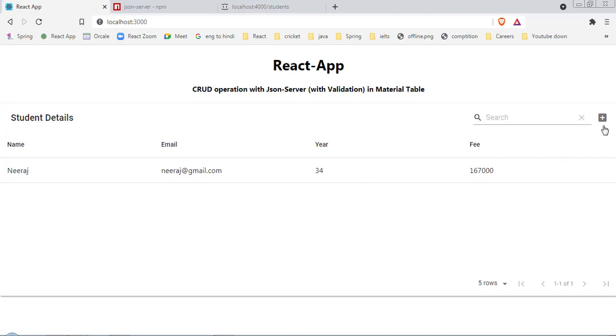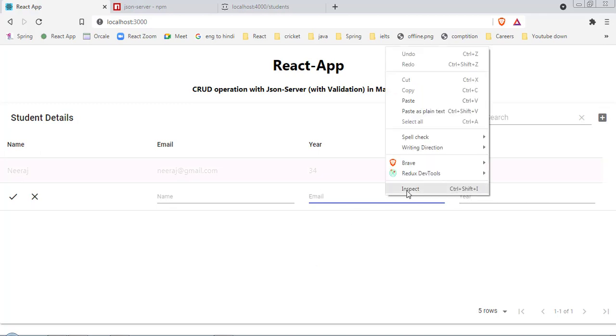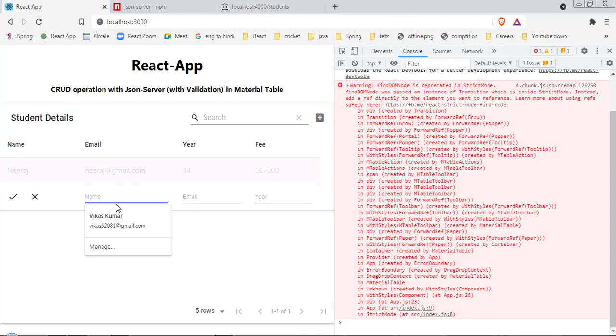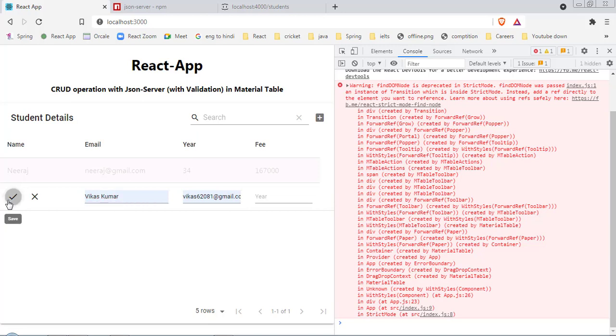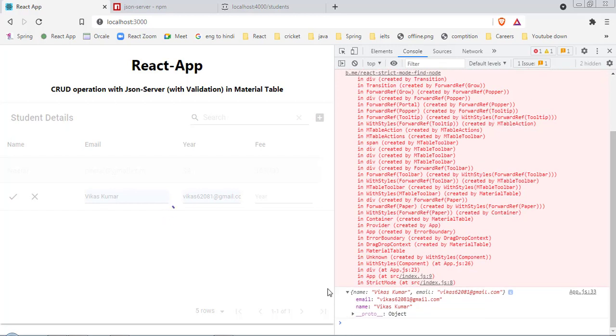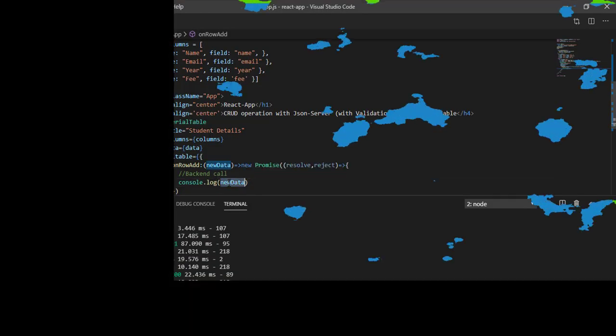Now as you can see on the top right corner here I have this action button add. So now on click of this I got this row added here. Okay, so now let's right click and go to inspect and select console, and now let's provide some value and hit save. So now as you can see, whatever record we have filled, the data we filled here, we got all the data here. So the name is Vikas Kumar, and basically in newData I will be getting the new row information.